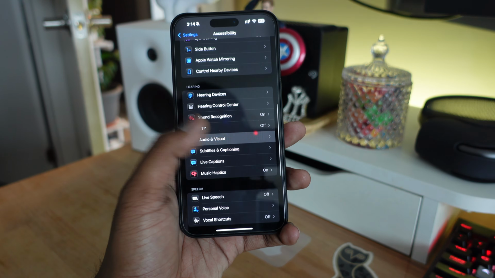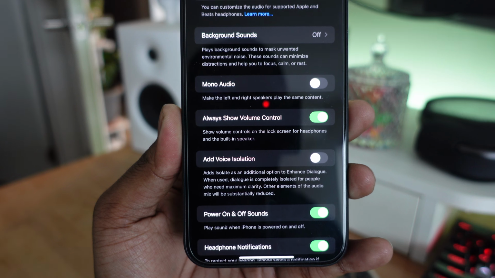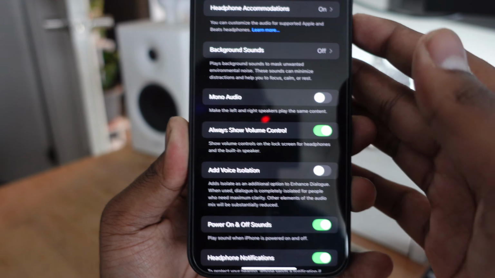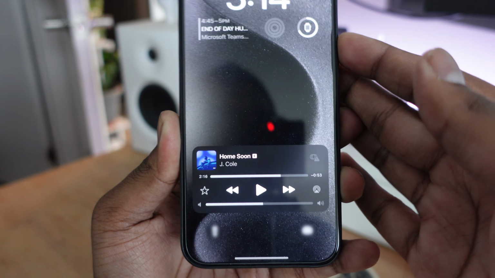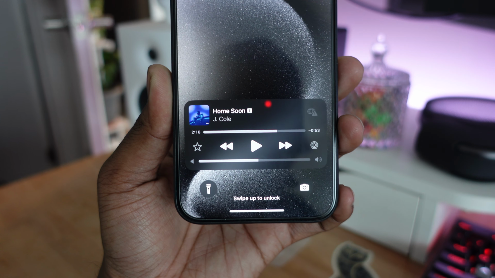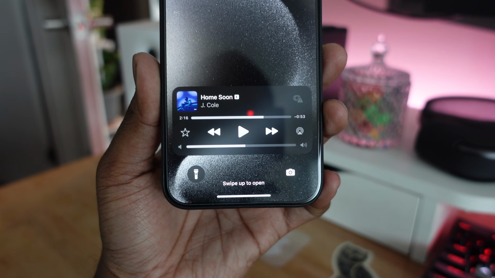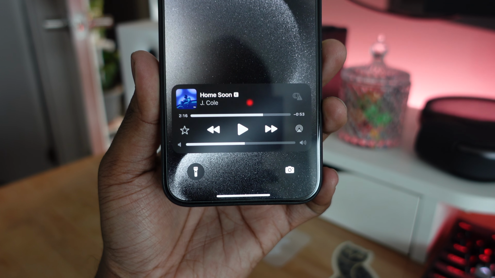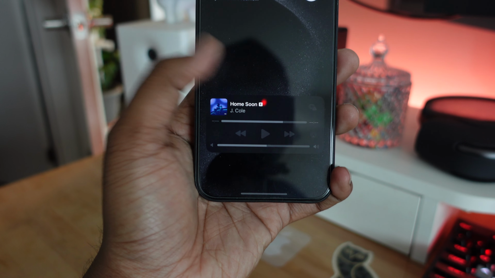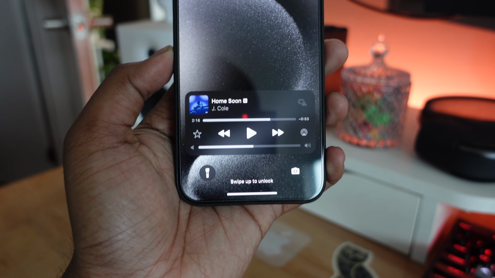Once that is turned on, whenever you're listening to any type of media and you have it on the lock screen, you can customize the volume directly on the screen without having to adjust it on the volume rocker. So you can have a visual representation of what the volume is looking like, and you can interact with it as well to make it lower or higher based on what you want at that time. And that's pretty much everything new in Apple Music for iOS 18.2.